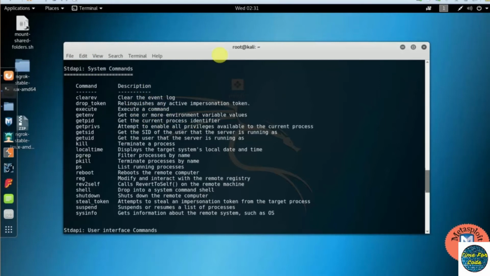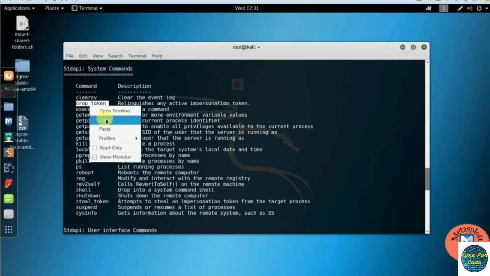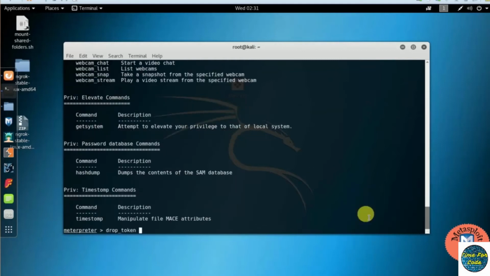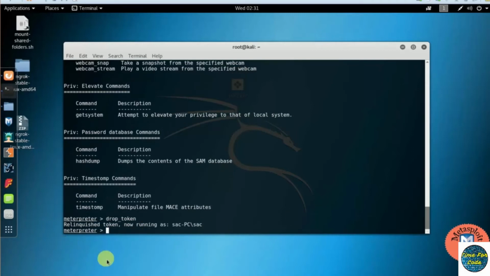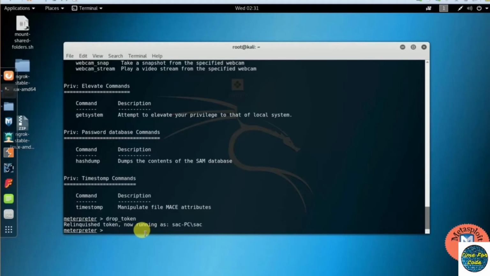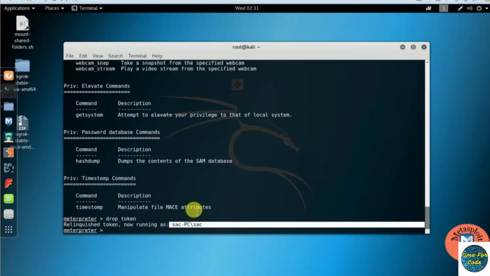Moving to the next command, that is drop_token. Copy it and then paste it. Press enter. So this drop command executes the function command_drop_token. It will execute the API call from client.sys.config.drop_token. Here it is showing the relinquished token now running as sacpc\sac.